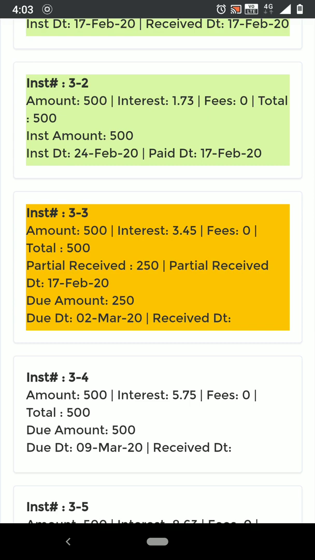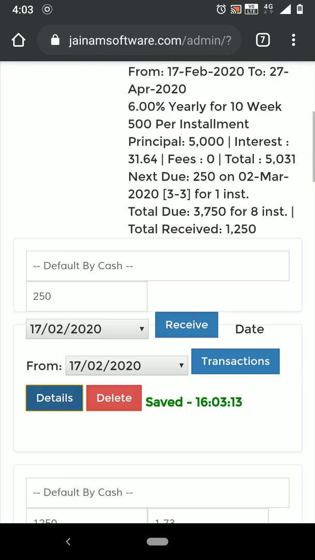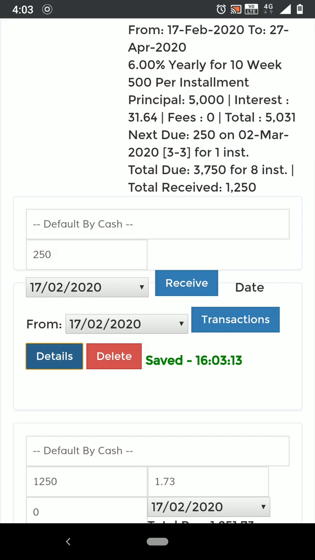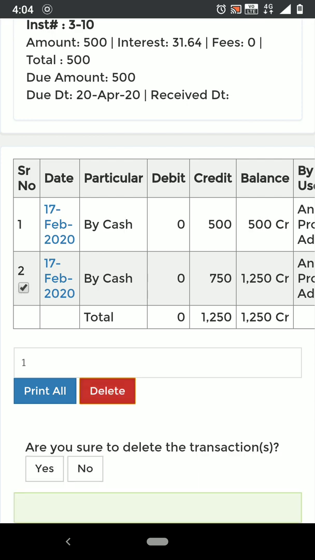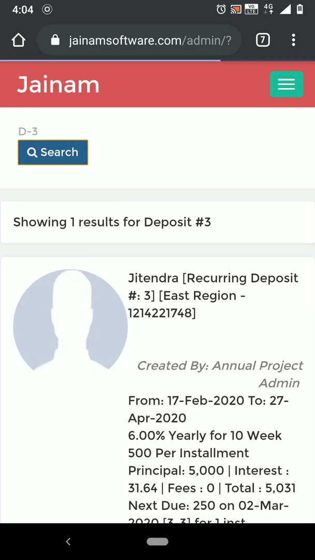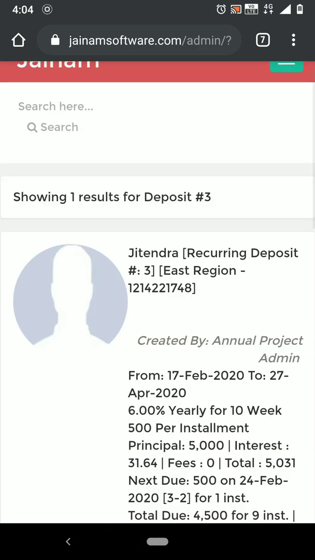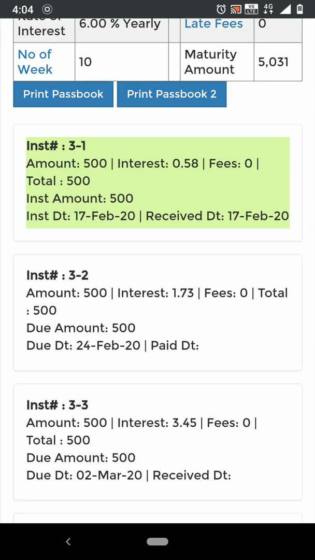Now let's say by mistake I created the 750, and I want to modify the date or make some sort of changes. So what you can do is you just click the transaction here. You will get the list of transactions here, and then you delete the last transaction. Yes. Okay, and search deposit 3 again. Okay, if you click details now, you will see that only one transaction is received.